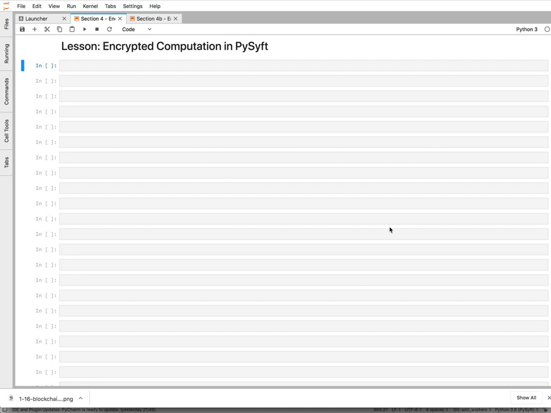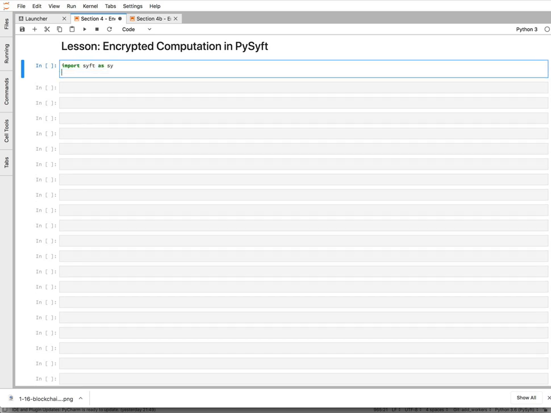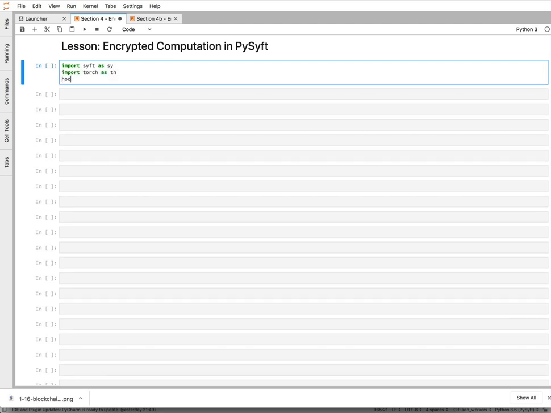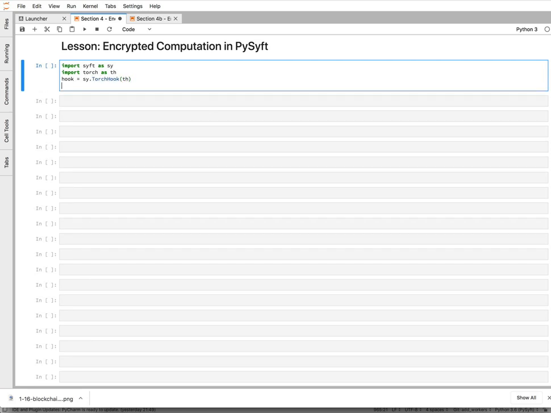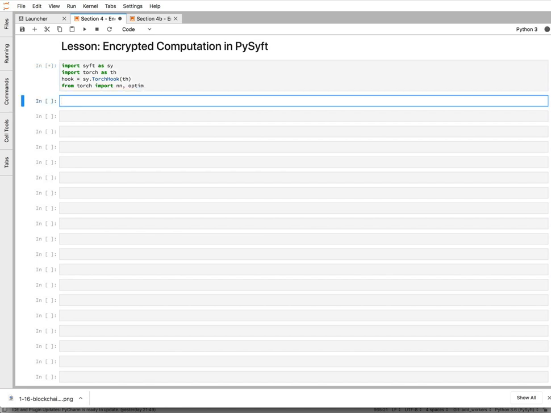So the first thing we want to do is our normal Syft boilerplate. Import syft as sy, import torch as th, and then we want to set our hook. If you remember from before, this is actually what overloads torch with all the MPC protocols that we care about. From torch, import nn and optim. Great. We just need those for later.